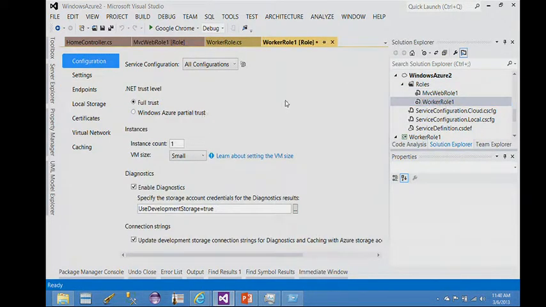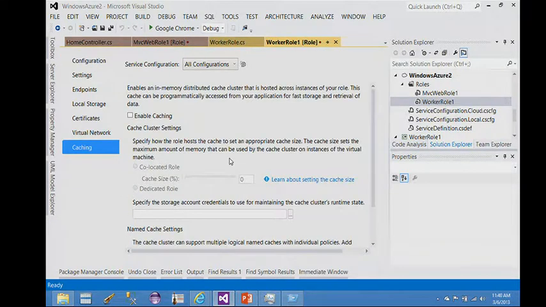Worker role is here as well. One of the cool things that's recently GA'd is caching. So you can actually utilize, let me term this correctly. There's 2 ways to run caching. So caching basically in memory.